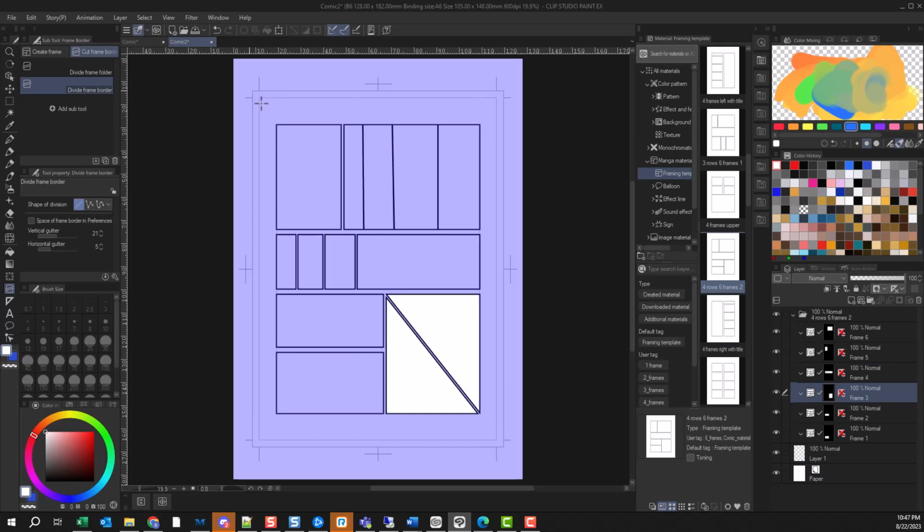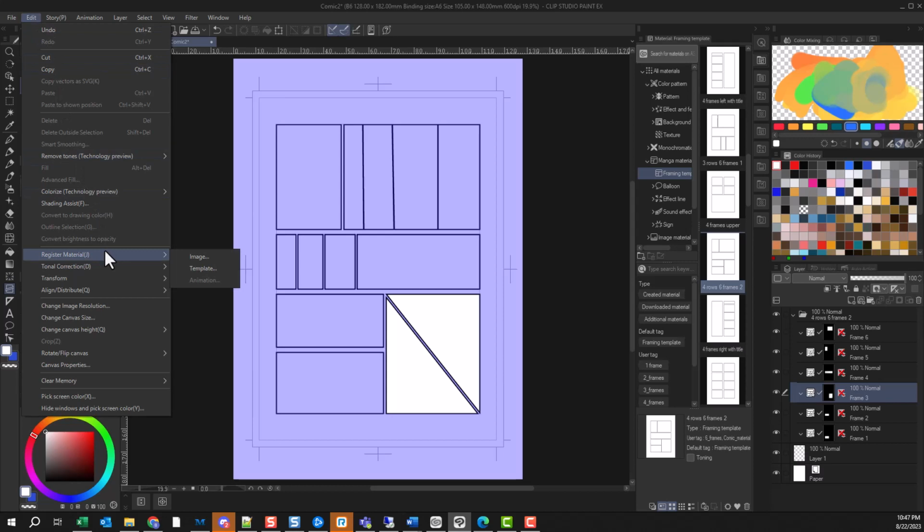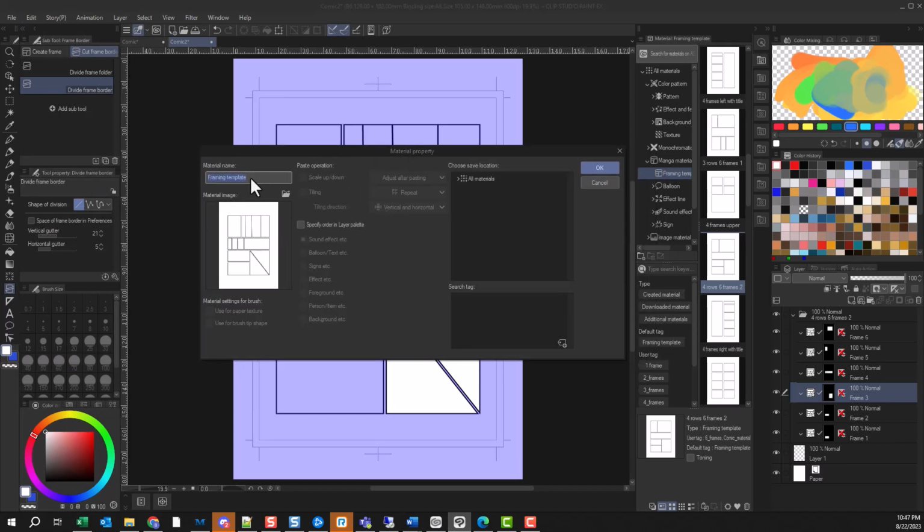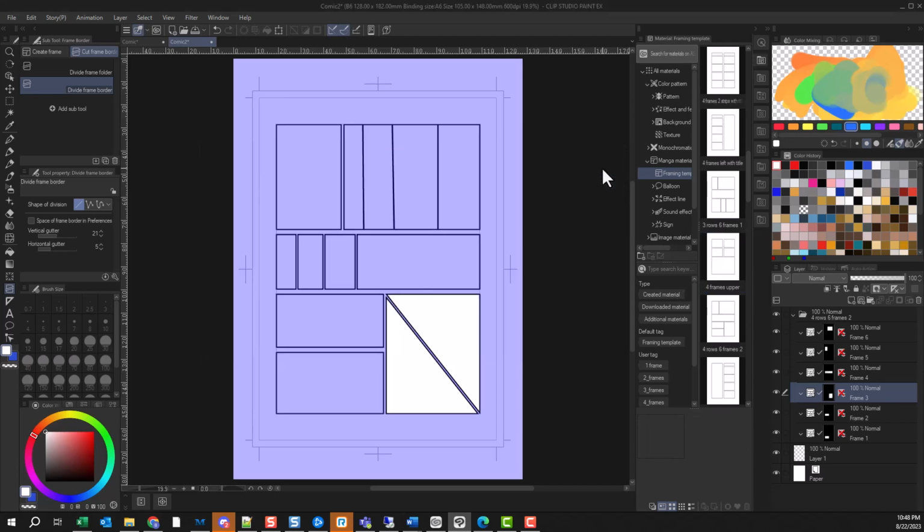Okay, great. We finished making a template that we like, and we might want to keep to use in the future. So we're going to go up here to edit, and then go down to register material, and we're going to register a template. That's going to open a window here, and it's going to ask us what we want to name it. So we'll name this test template. And then we will store this under our manga material, and we'll put it in as a framing template. And then we hit OK. So you see over here on our right, we have the test template that we just created, and now we have that to use for future comics.